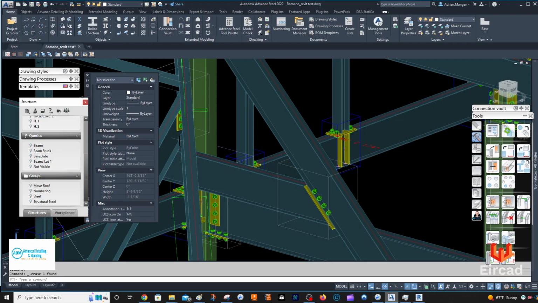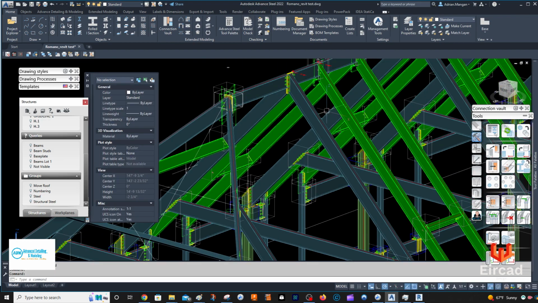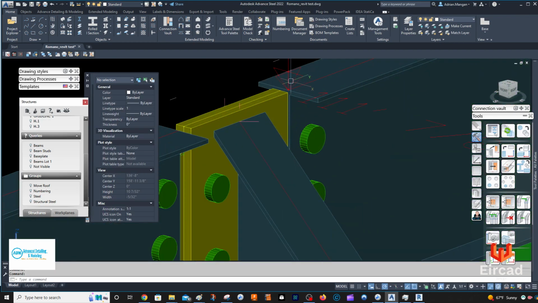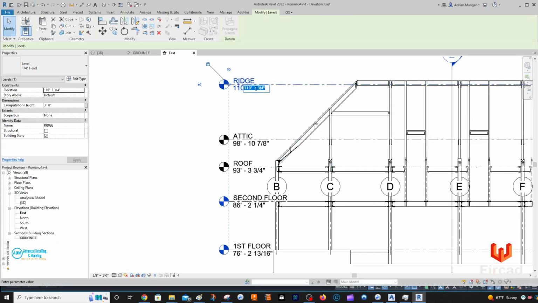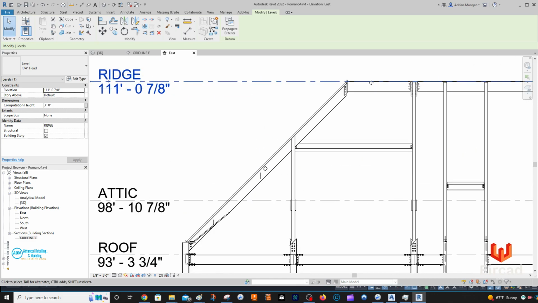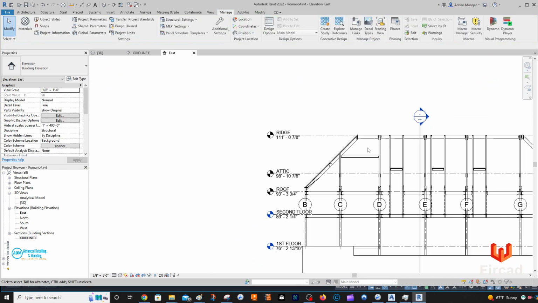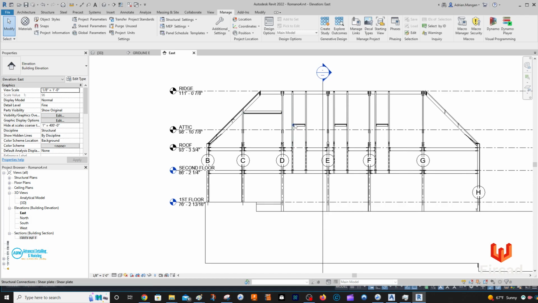And then we're going to go back into the top. And we can see that the level of this beam is 111 and 7/8. So go back to REVIT, 111, 0 and 7/8. And there's your ridge. And now you've got your levels in. And now you've got your views.